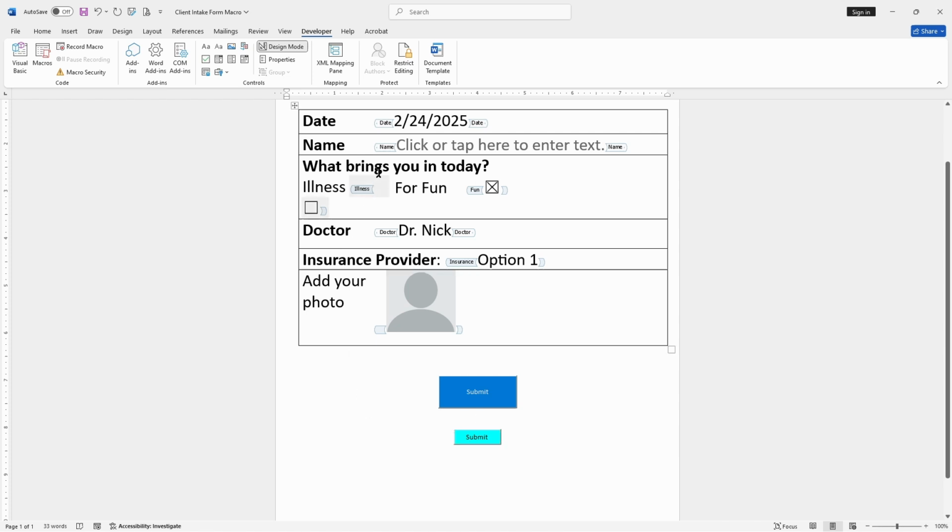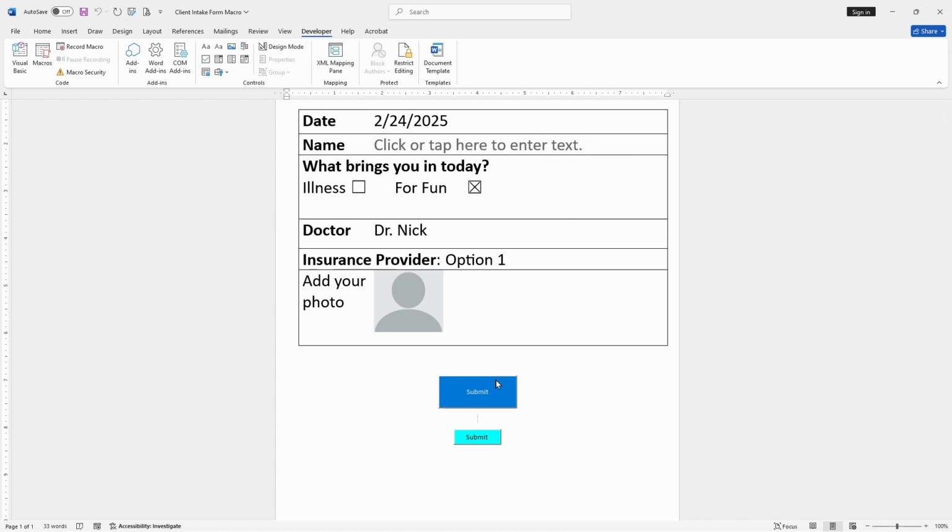You also may notice there's all these weird tags next to all these things. That's because I'm in the design mode. When you click that, it goes back to a normal form that's what people use to fill out.